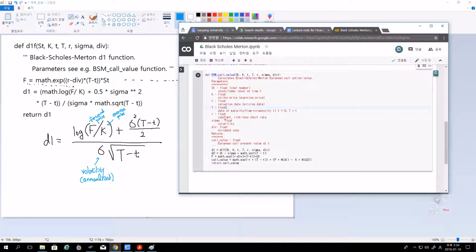R is some constant float and is the riskless short rate, or risk-free rate, over here. And sigma is volatility, and the dividend rate. Okay, and returns. So it calculates the call option value.